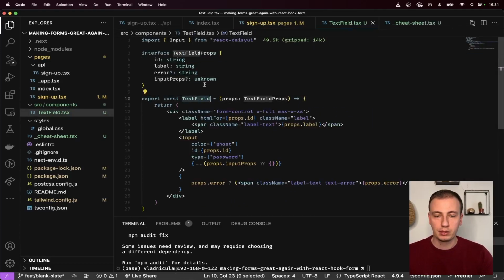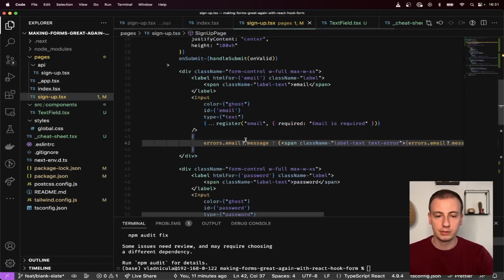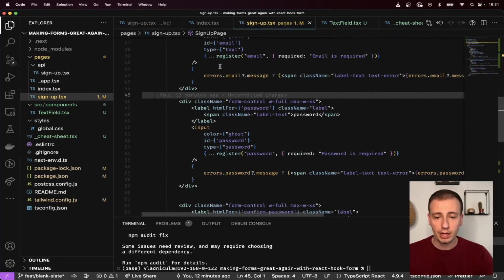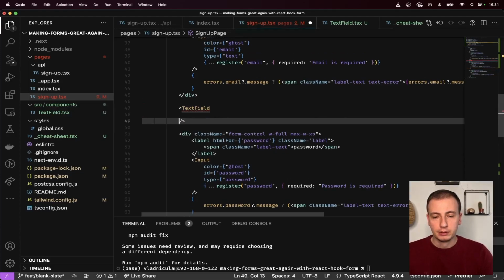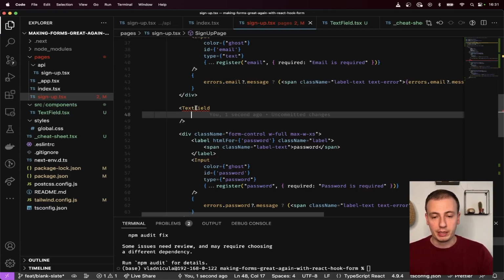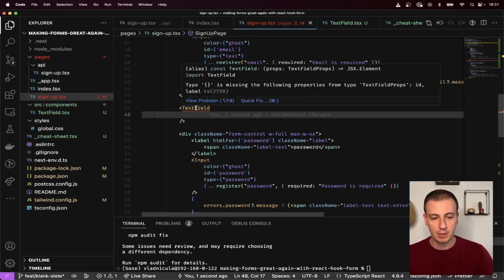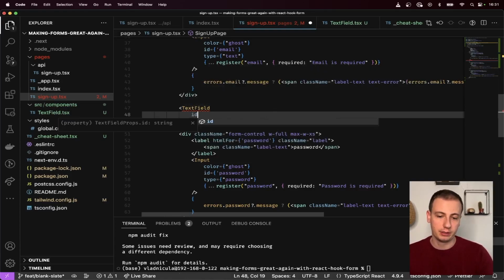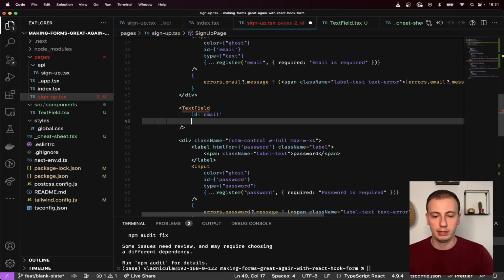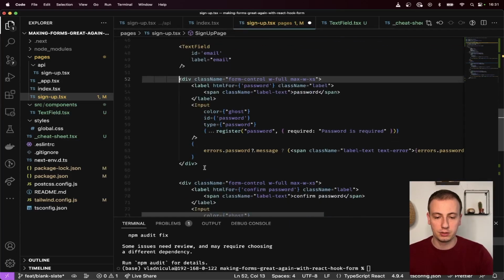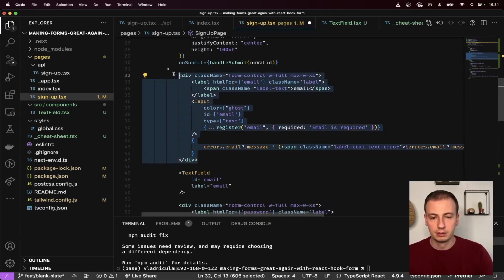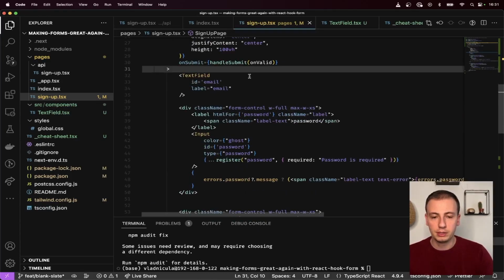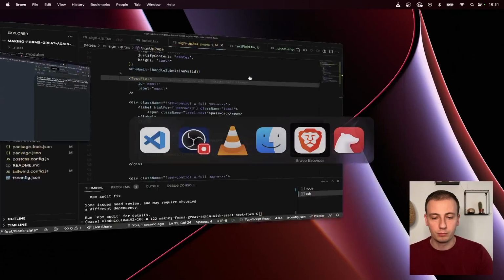Let's import our text field really quick onto the sign up page and place it at the top like so. And see what we need. So we need ID, label, and we'll take it from there. So I'll say email, label, email, and I think I can just, oh, not that, that's the password. I think I can remove the email field entirely, and let's see what we get and what's missing.